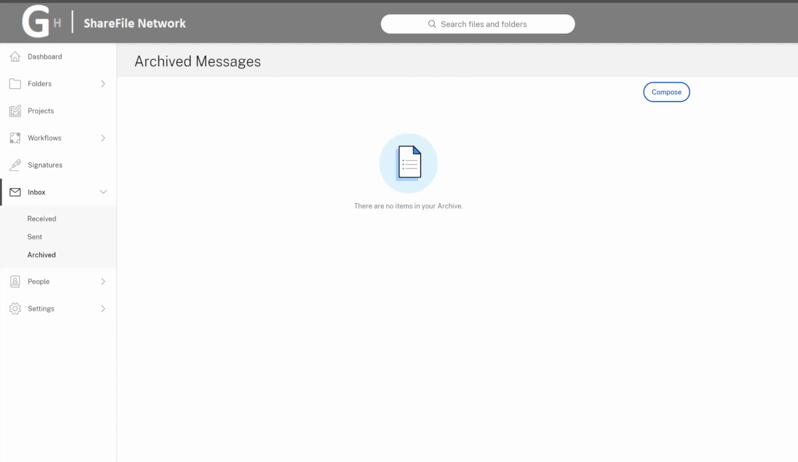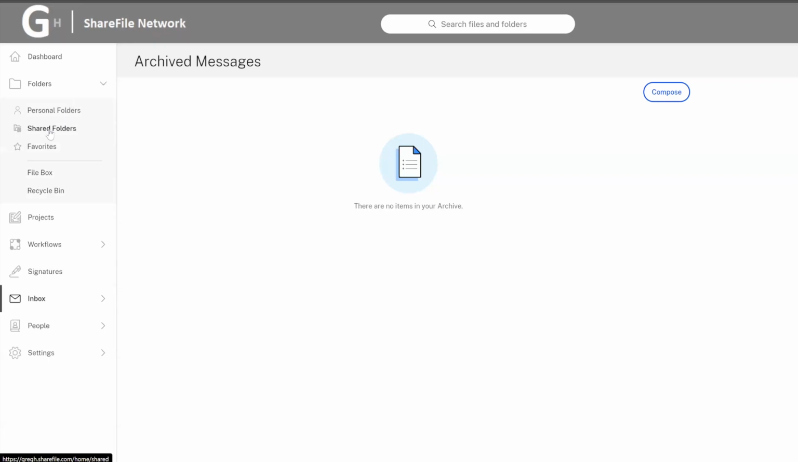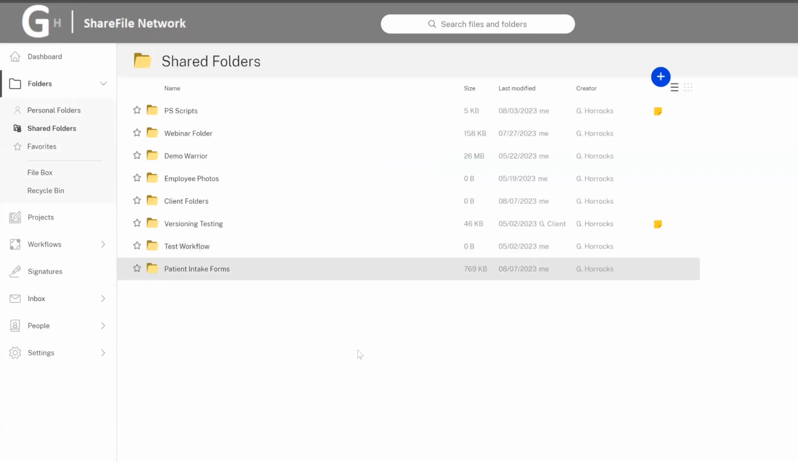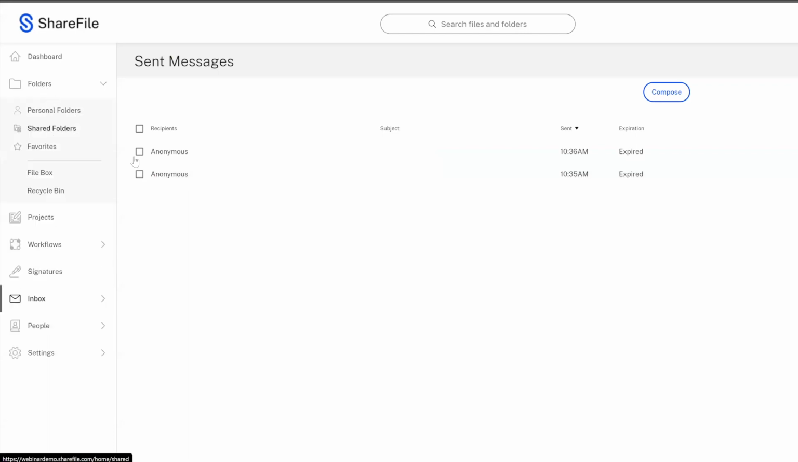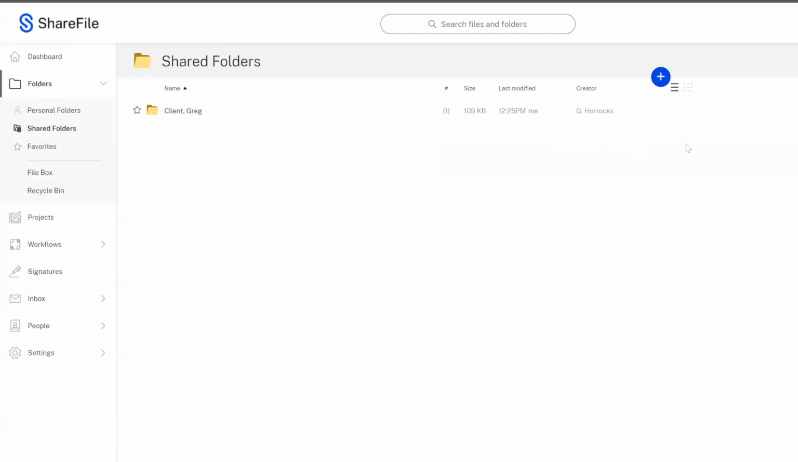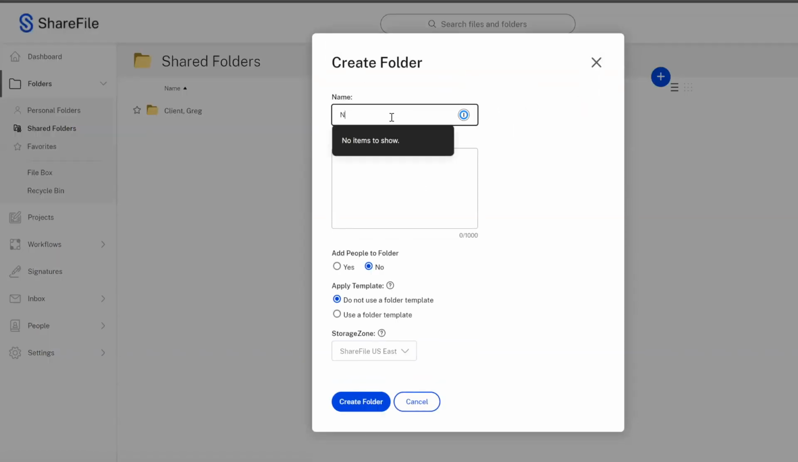So we went through creating a client using our accelerated agreements. But let's say we just want to create a client folder manually. We can also do that by going into shared folders. Actually, I'm going to switch back to our demo account. Create a folder for a new client.